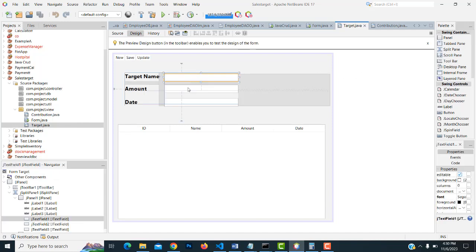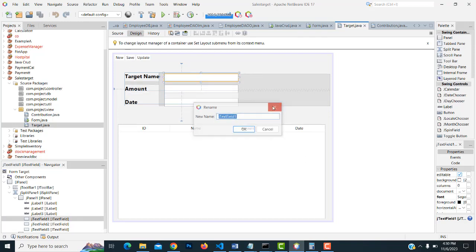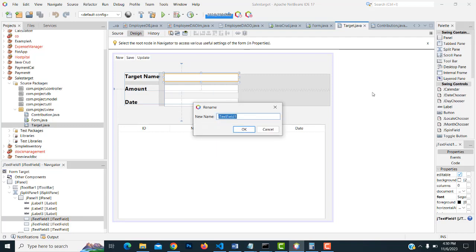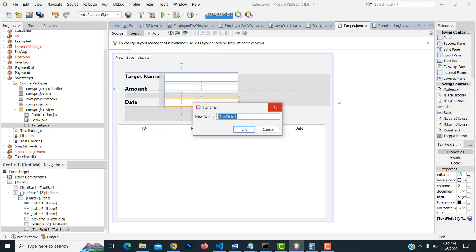So here you can see, in our last class we did the UI part. Here we have to give the names. We have to change the name of this target text box first. This one we should change to txt name, this one to txt amount, and this one should be txt date.